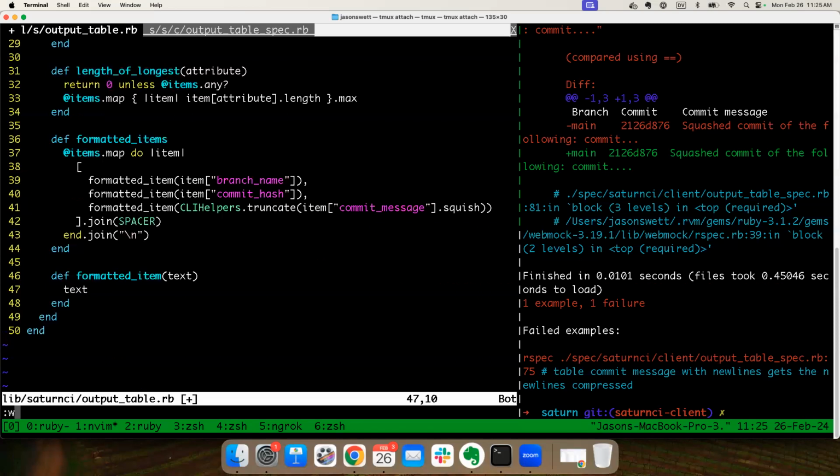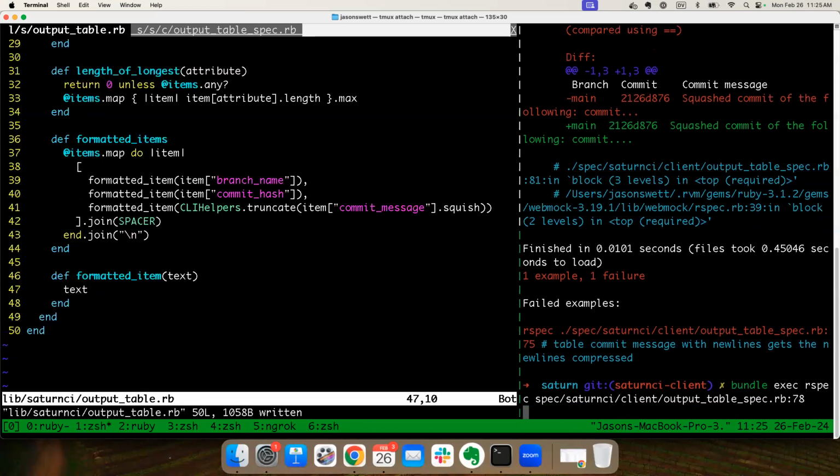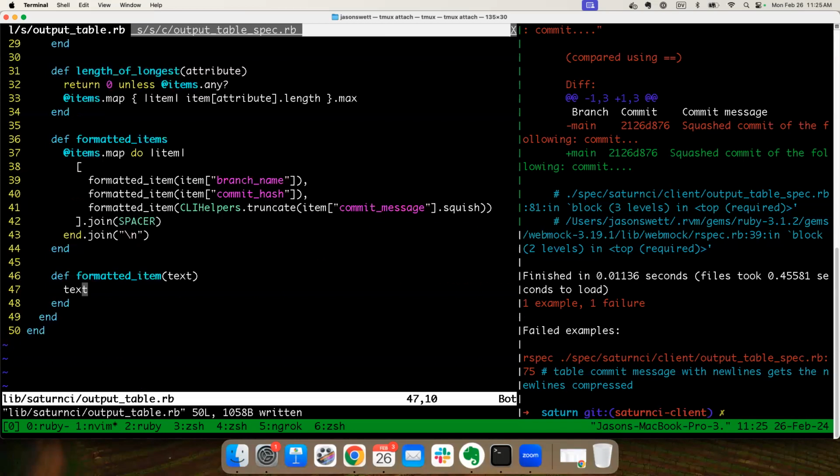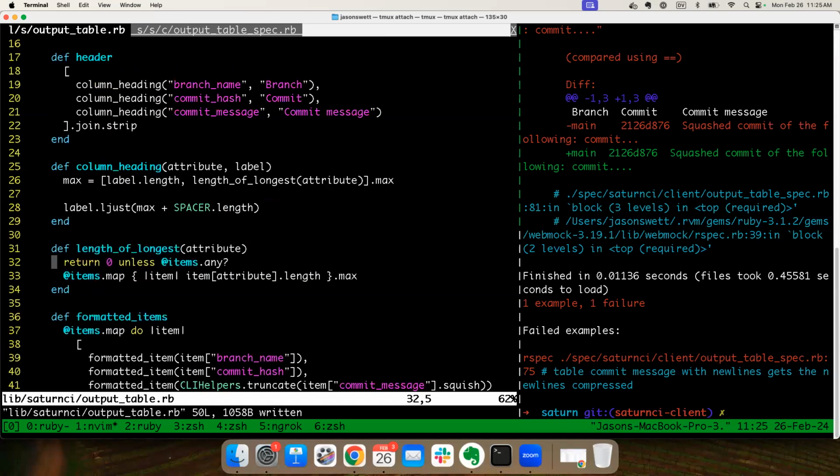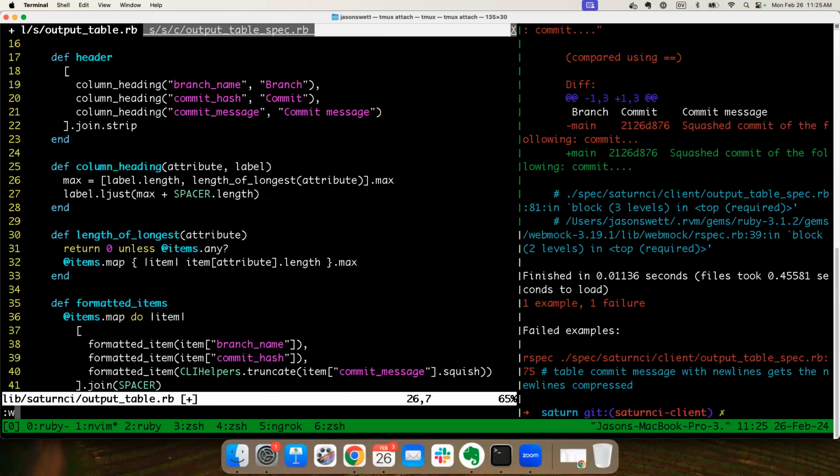Okay, and if I just put text, does the test still behave the same? It does. Okay. And then here we have column heading. We're doing this stuff. But I think we want to do it basically the same way. Well, I'm just going to copy paste for the moment.